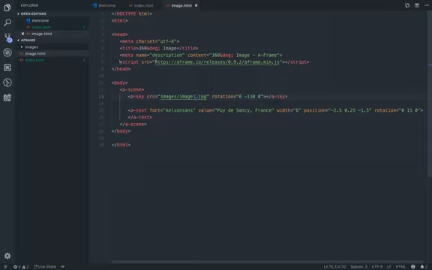So in my head tag, if you guys can see, I've just imported one script tag which says it comes from the CDN of aframe.io. For using aframe.io, you just need to import this JS, and your browser is ready to create all sorts of virtual reality components.